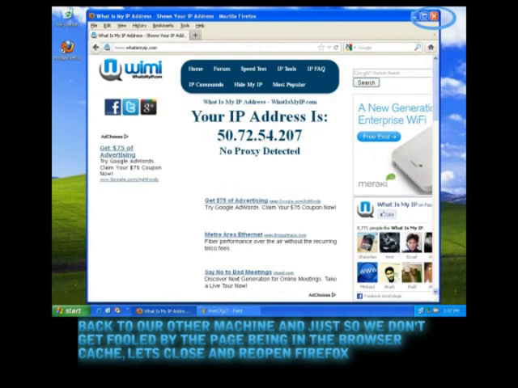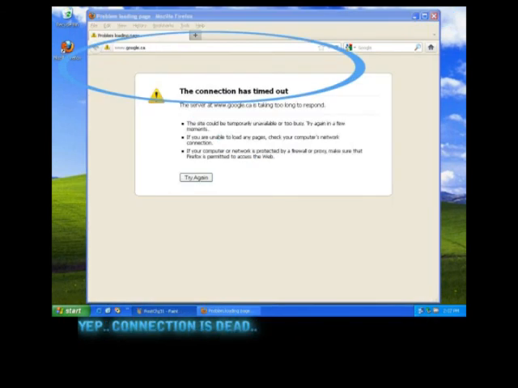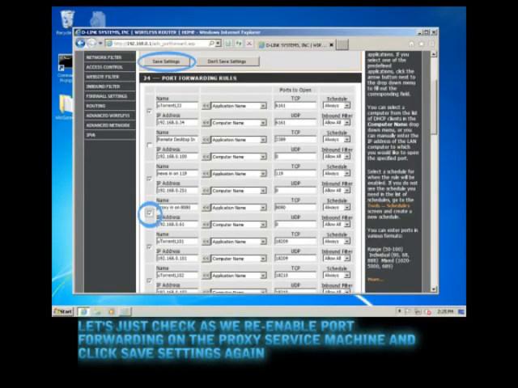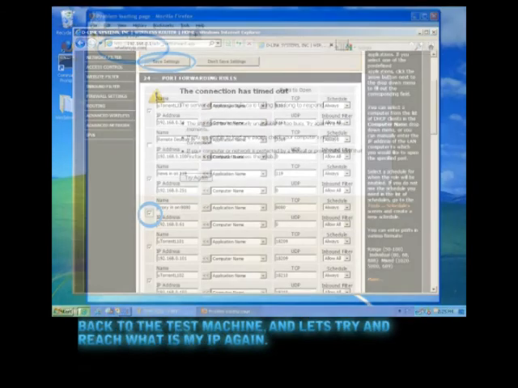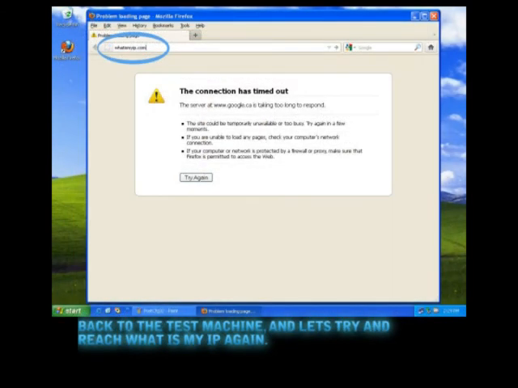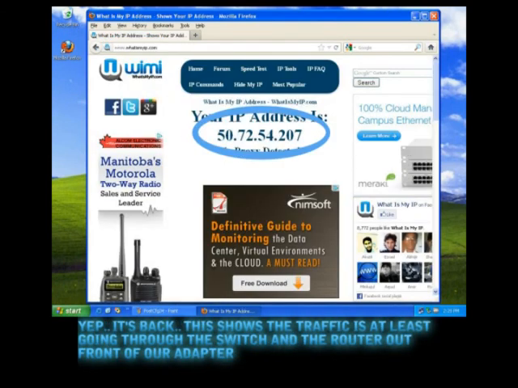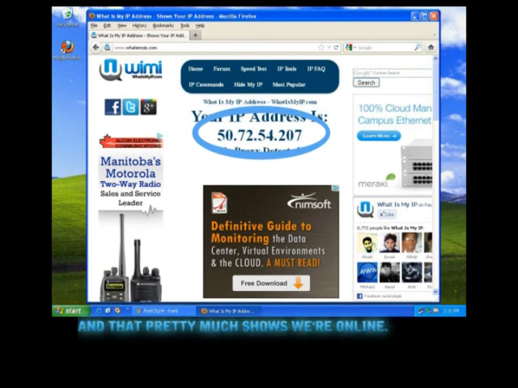Back to our other machine, and just so we don't get fooled by the page being in the browser cache, let's close and reopen Firefox. Yep, connection is dead. Let's just check as we re-enable port forwarding on the proxy service machine and click Save Settings again. Back to the test machine, and let's try to reach What Is My IP again. Yep, it's back. This shows traffic is at least going through the switch and the router out front of our adapter, and that pretty much shows we're online.